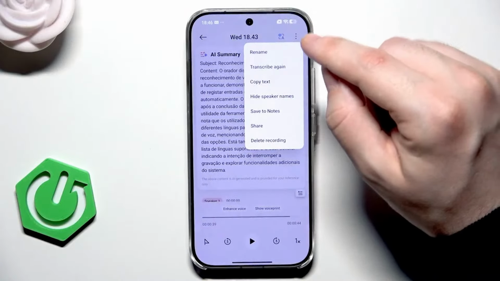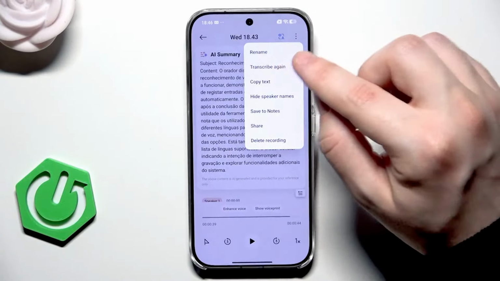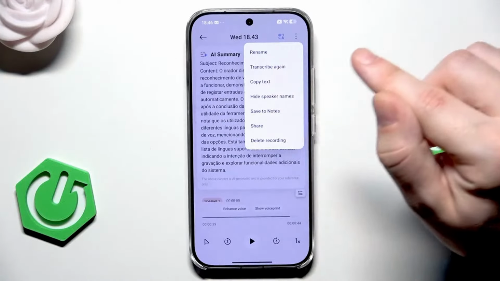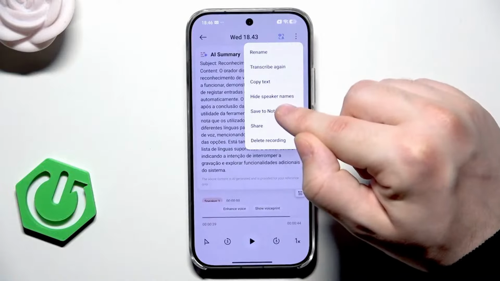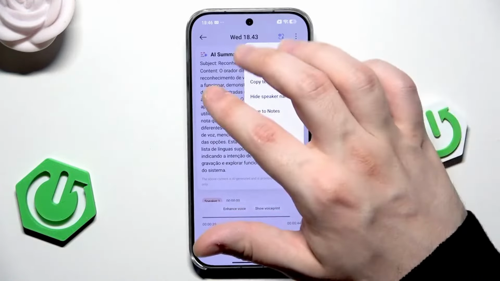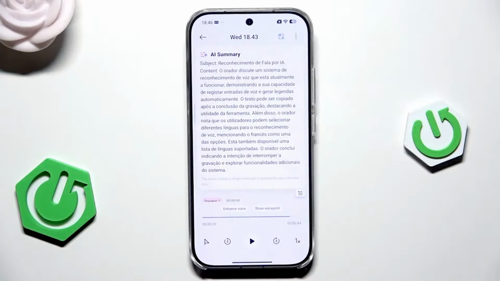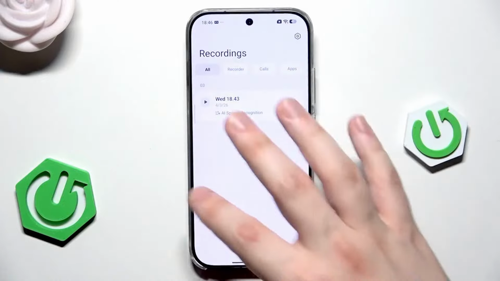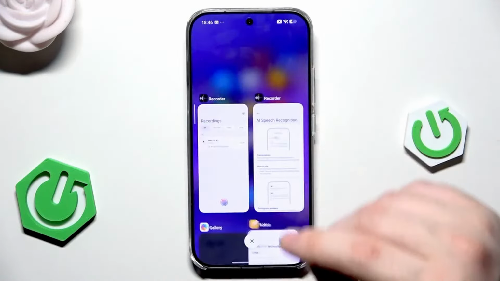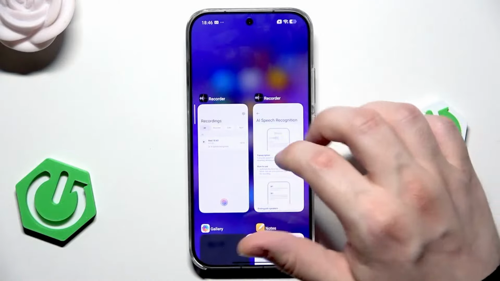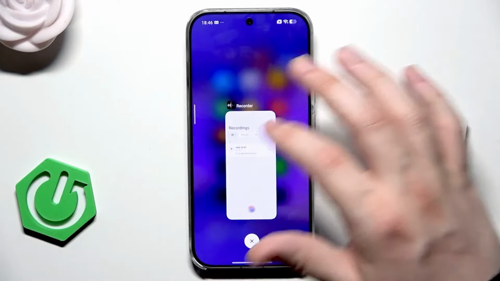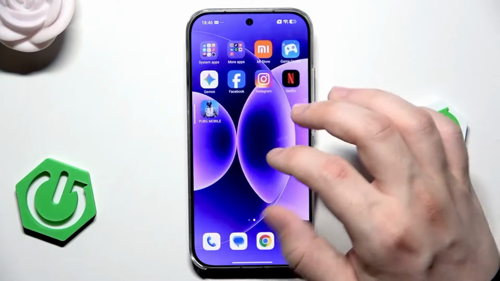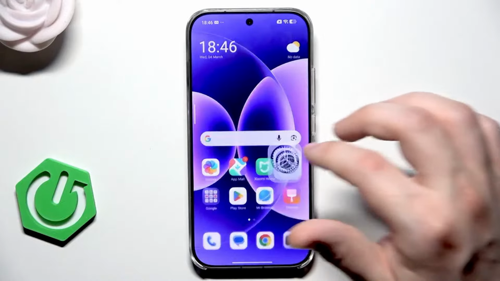If you click those three dots, you can transcribe the recording again, you can copy the whole text, you can hide the speaker names, save it to notes, and also delete the whole recording. That is the AI speech recognition. Let's get back to the settings. We are not done with the AI.